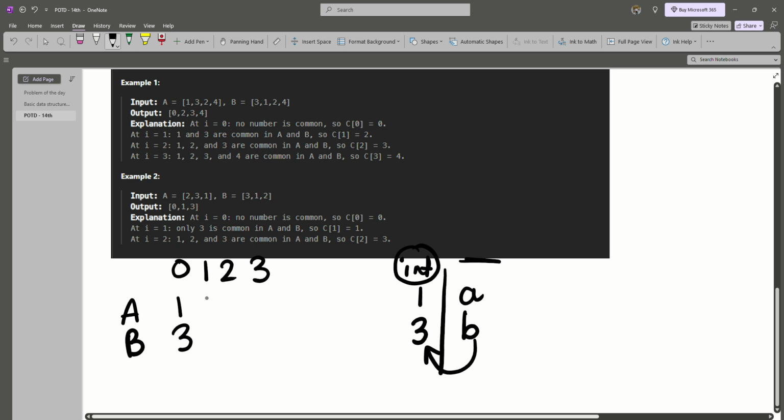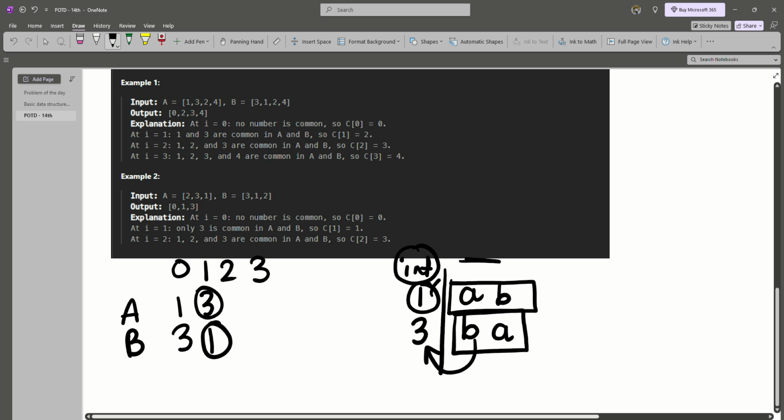Then let's come to the second number. We have 3 and then we have 1. Inside this same row, I'll push back B, because 1 is seen in B, and 3 is seen in A, so I'll push A over here. Now, what this lets you know is that this particular number has been seen in both the arrays, isn't it? It's been seen in both the arrays, 1 and 3 both. So as soon as you have this, you need to increment the count, right?